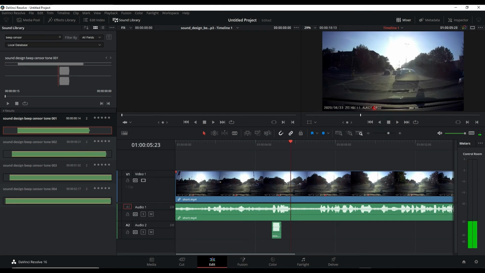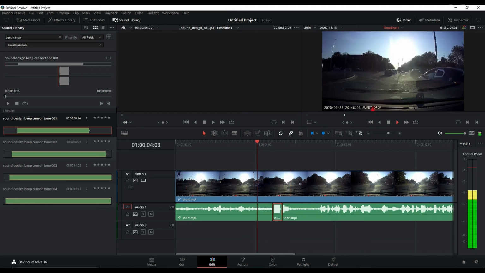Now what that's done is put the bleep and the sound on the same track, so you can actually hear the bleep and the sound that's there as well. The way we completely cover the sound is we just drop the bleep onto the sound track at the point we want to bleep out. Now let's have a listen to it.